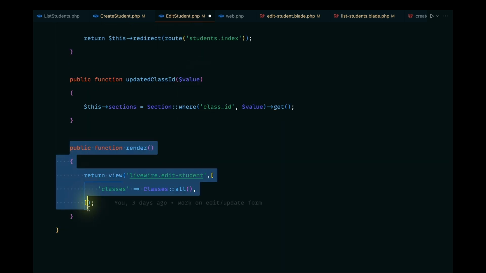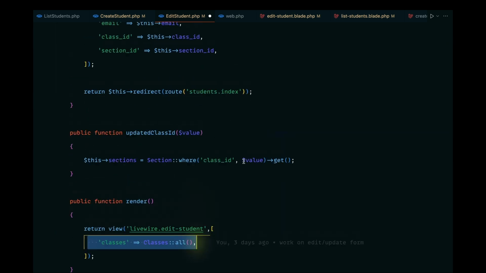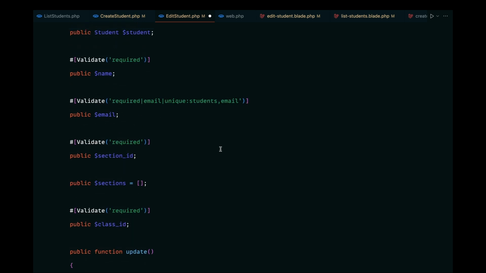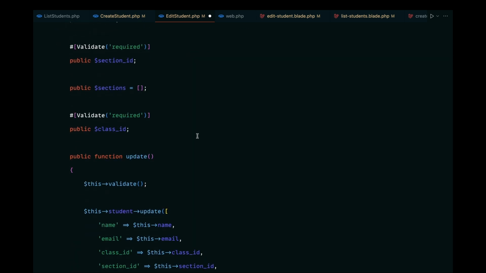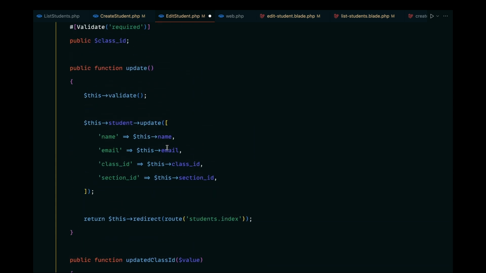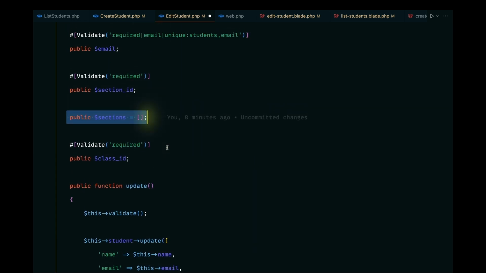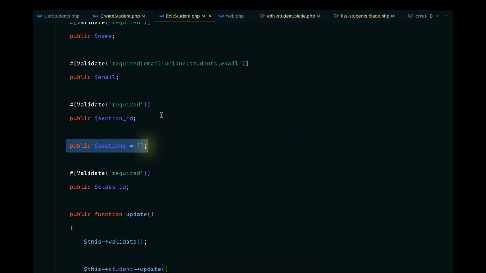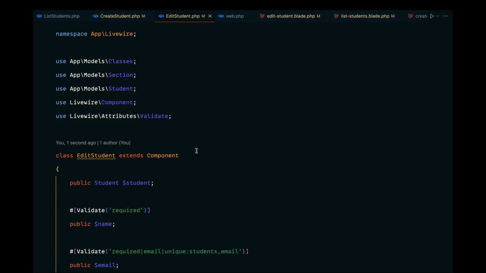And yeah, the render method also looks good. We are passing in the classes related data, but we still have some issues in here about the sections property, because this is going to be an empty array and we need a way to populate this sections array. And we can do that on our mount method. But yeah, let's go ahead and look into this, and we'll identify the issue and then we will work on the fix. So yeah, let's save that, and let's now go ahead and look into the flow.